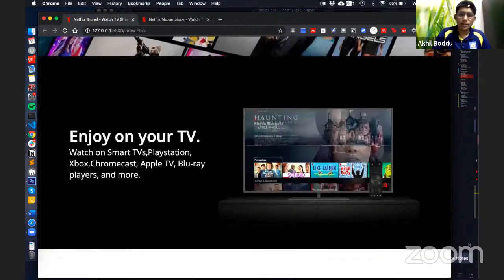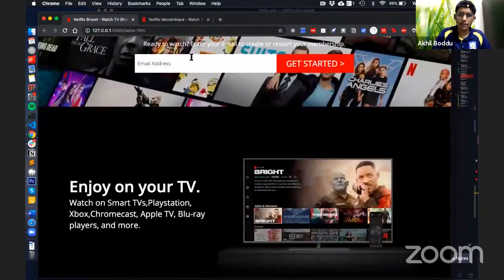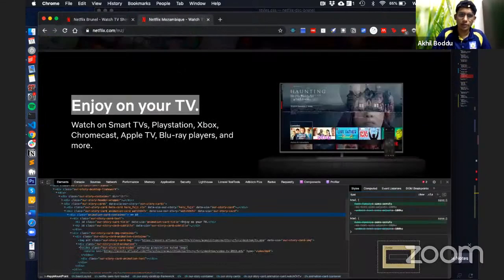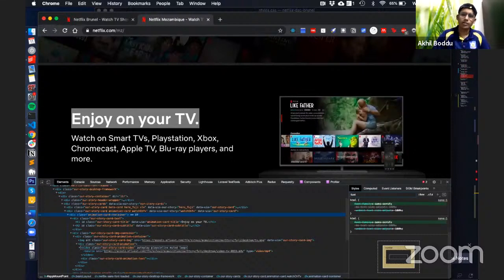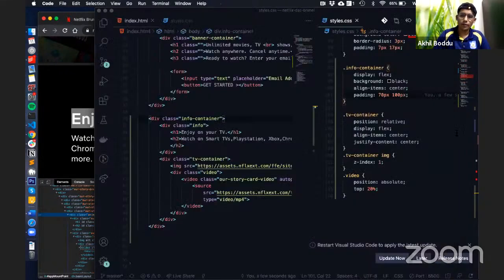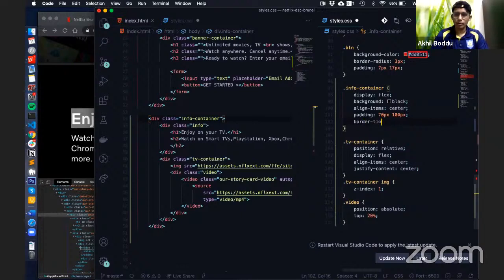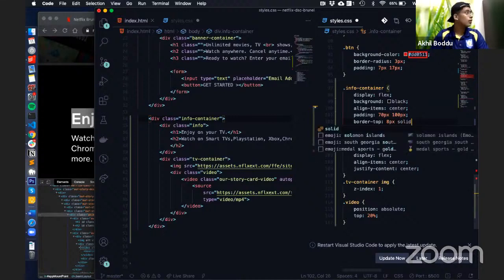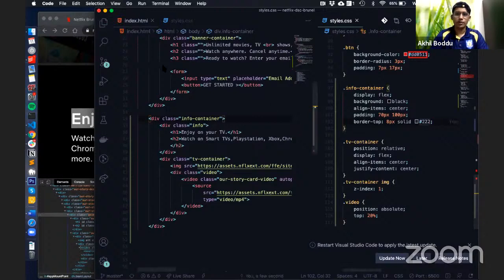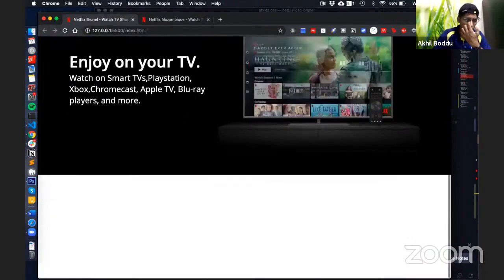Okay, so that's basically this section, right? And there's a little gray line that appears on the Netflix landing page over here. And that's nothing but border, right? So basically what we need to do is on the info container, we can use something called border top. Border top, and then I can give it a border 8 pixels, solid, and then it's a grayish color, right? And you can see this is what it looks like. Okay.